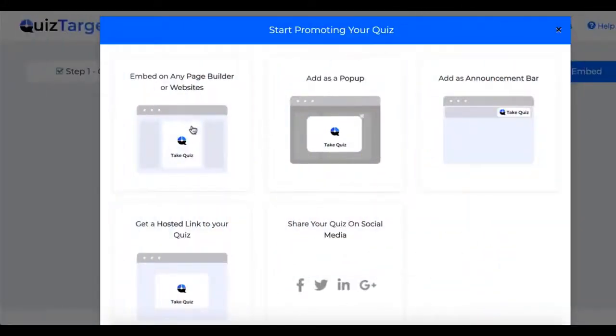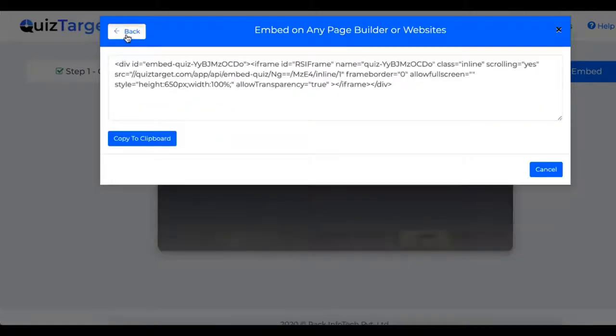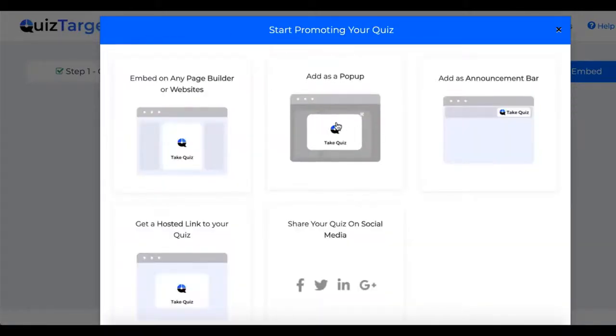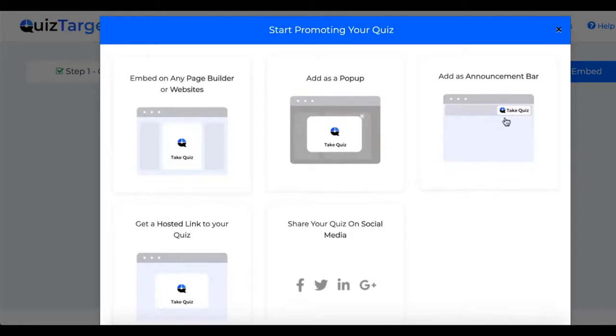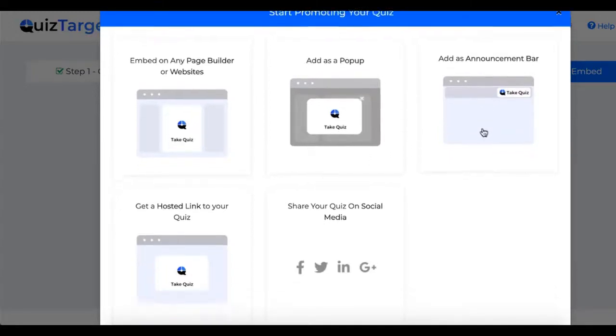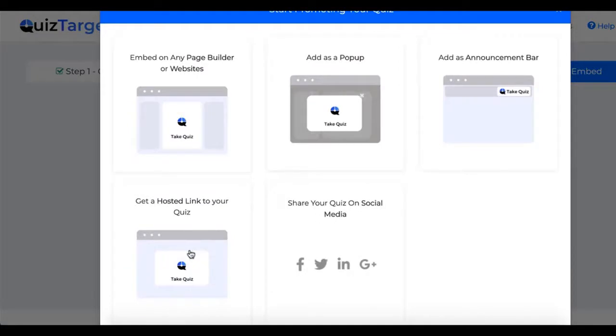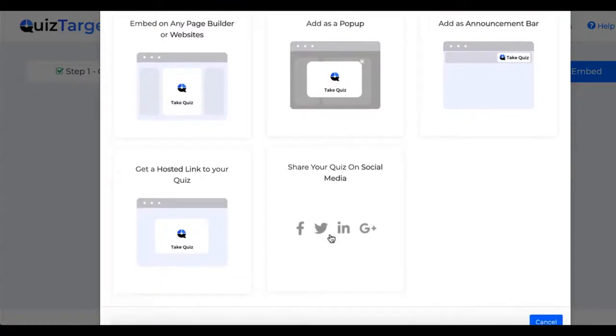Now there are multiple embed options available, such as you can embed on any page builder or your own website with a simple copy paste of a code. You can add your quiz as a pop-up, or you can add your quiz as a sticky announcement bar on top. Or you can simply get a hosted link for your quiz to share with your clients, or start sharing your quiz on social media right away.